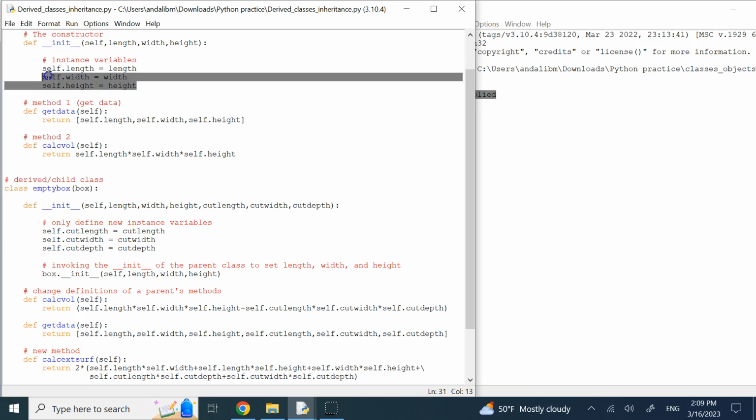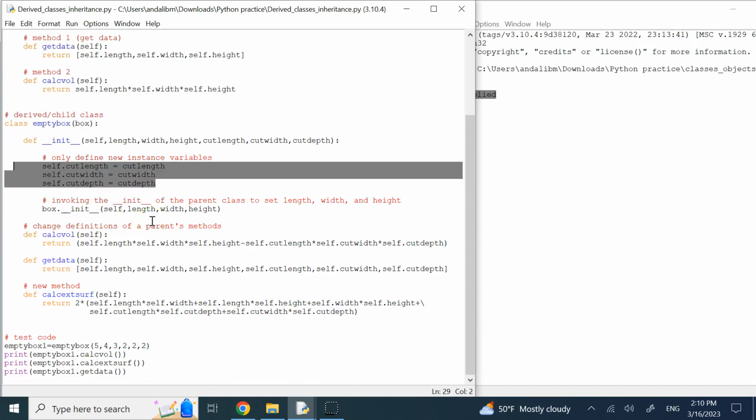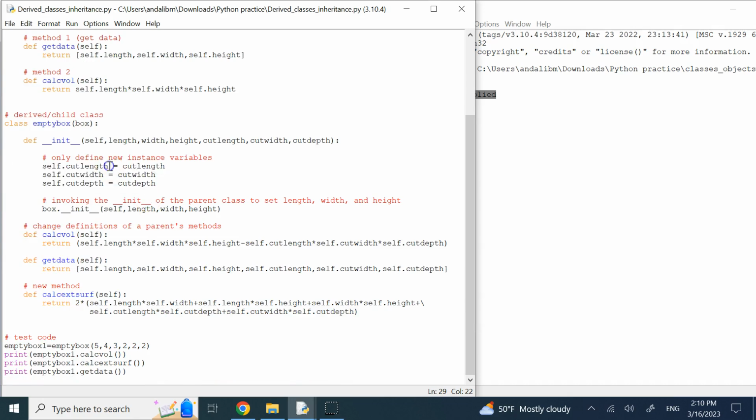So do I need to repeat this part too? No. You see this part that I assign height, width, and length, I don't need to repeat that in this constructor. Why? Because this part is automatically inherited from the parent. Okay, you see, that's the advantage. But you need to do something to set those values.